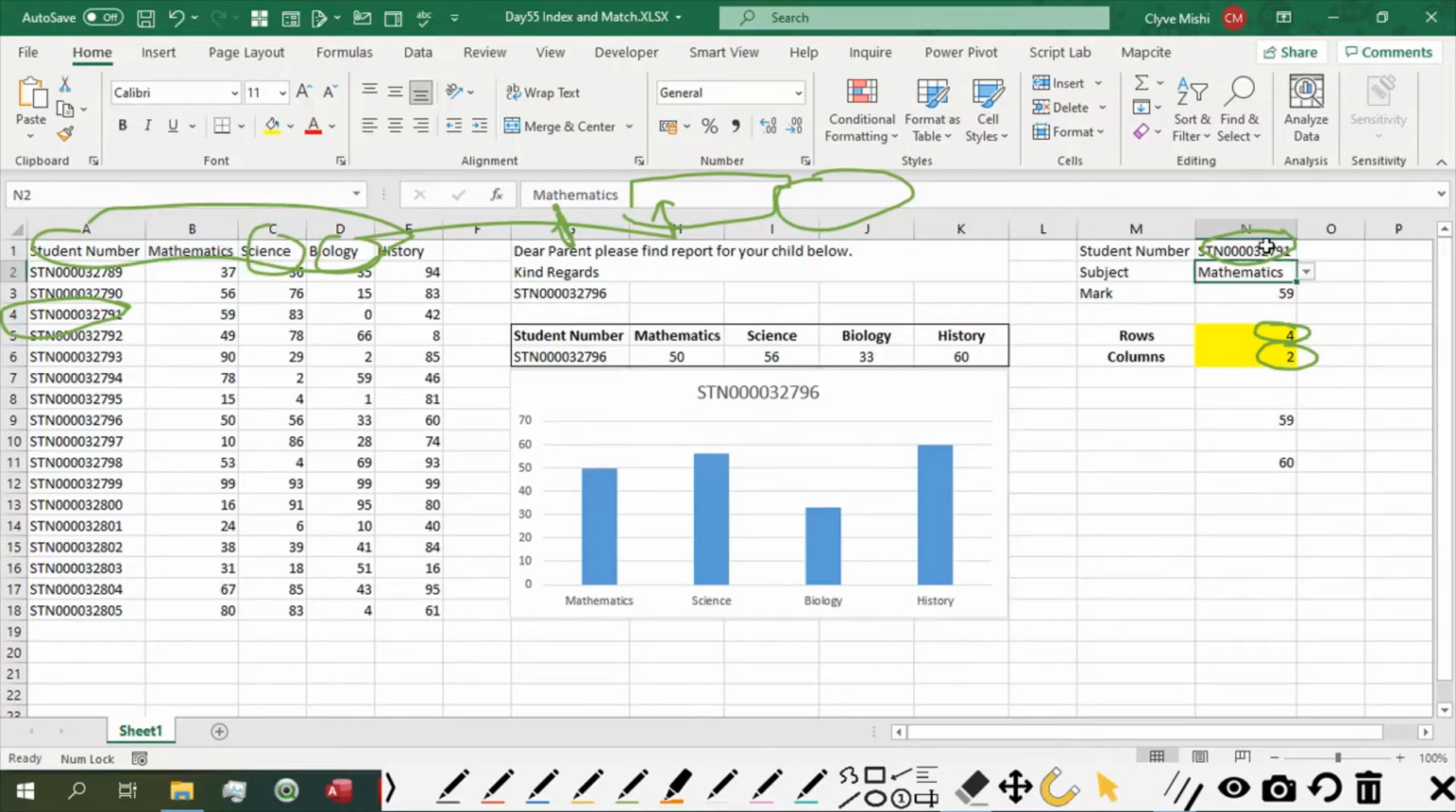And if I change the student number likewise, it says I want to pick up student number 7. So if I count from 1 to 7, we can see this is the student I have selected. So it tells me that I want to find the student, and for subject mathematics.